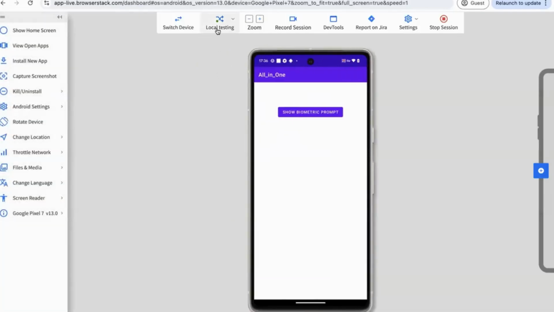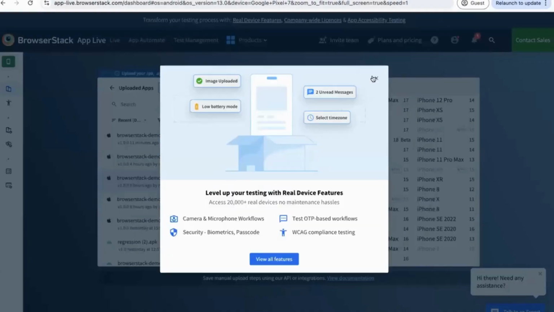Coming to the local testing part, as Pratik has already covered, similarly in App Live also, if your application is under any lower environment, you can just turn on this local testing and start testing your application. You can also record the session. You can also report the bug on any bug tracking tool we have, like Jira, Trello, Azure. So yeah, this is all about App Live.